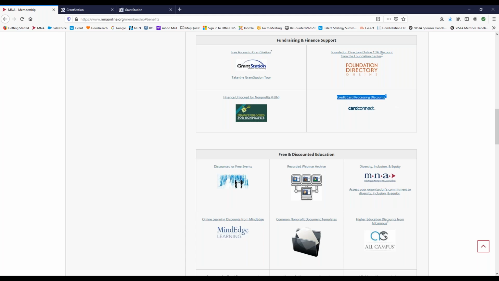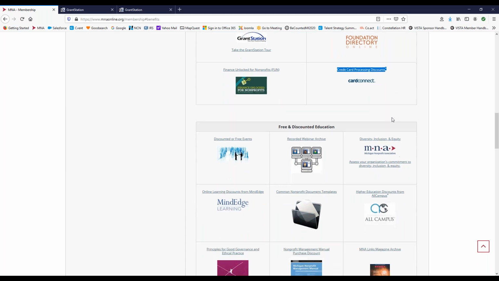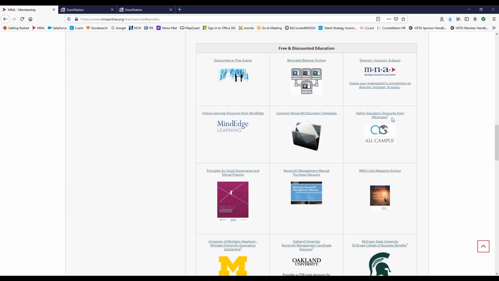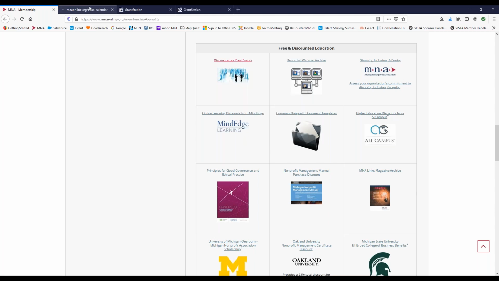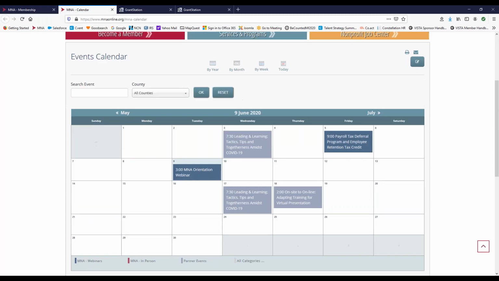If you're looking for support or discounts for credit card processing, you can check out Card Connect. They're a great partner to MNA. The next section is free and discounted education. We do offer free and discounted events. Of course, right now, all of our events are happening online, but you can access this calendar from that link.